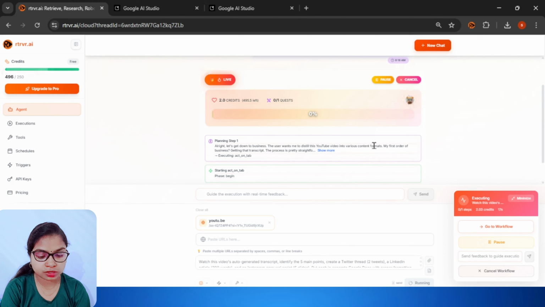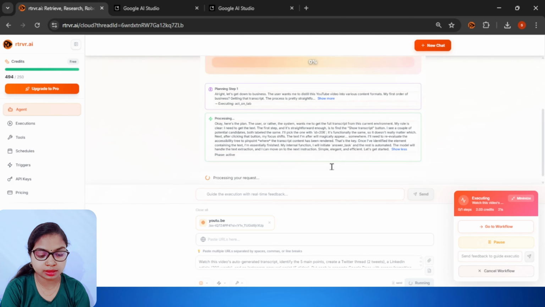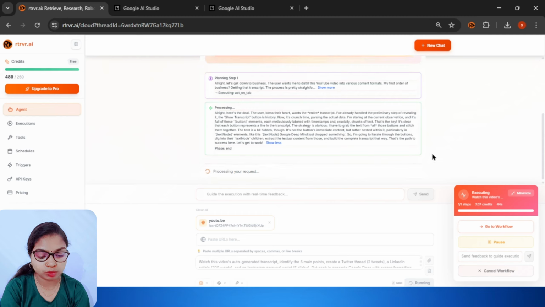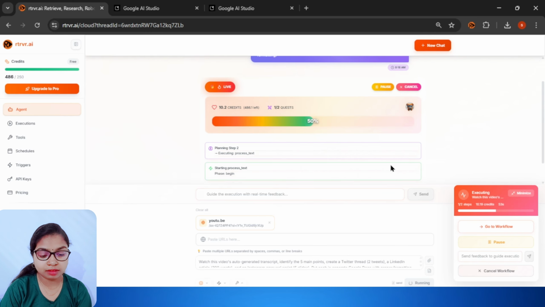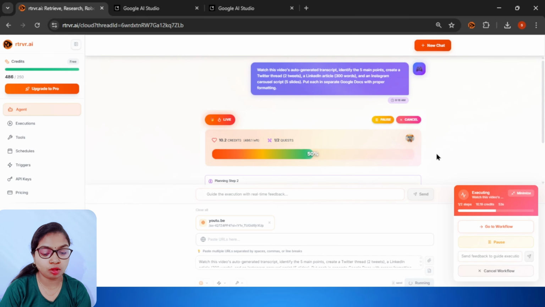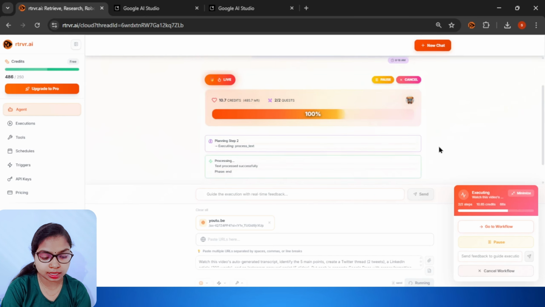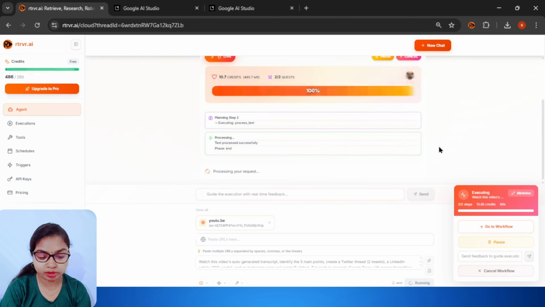So what Retriever is doing right now is it's accessing that YouTube video. It's reading through the entire auto-generated script and it's analyzing the content to identify the 5 most important points or takeaways from the video. Then based on those key points, it's going to write a Twitter thread that's concise and engaging for that platform. It's going to write a longer, more professional LinkedIn article that's exactly 300 words. And it's going to create an Instagram carousel script with 5 different slides.